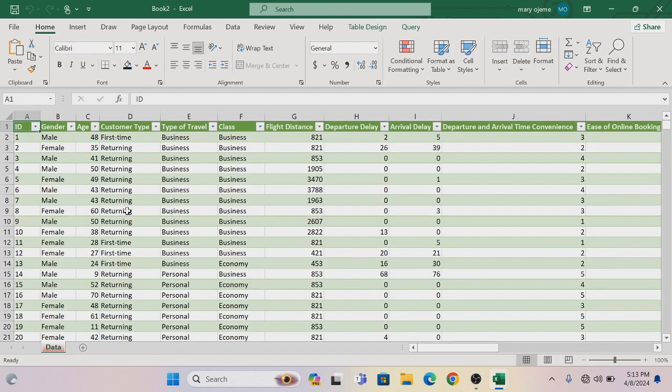So just delete. Now, we want to check this analysis by what? The first will be satisfaction by customer type. We're also going to do satisfaction by travel type. We're also going to check the passenger's profile by age and class. We are going to check satisfaction by flight distance, and we're also going to check the overall passenger satisfaction. So let's get into it immediately.